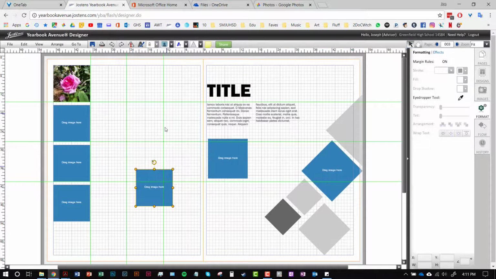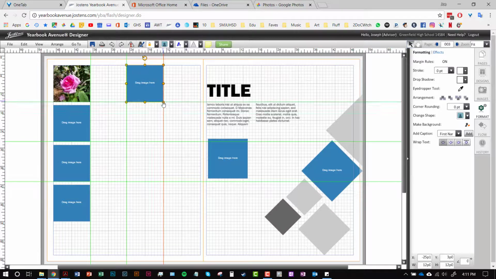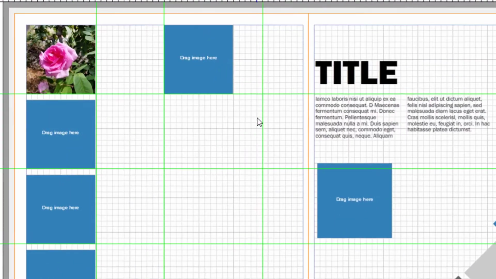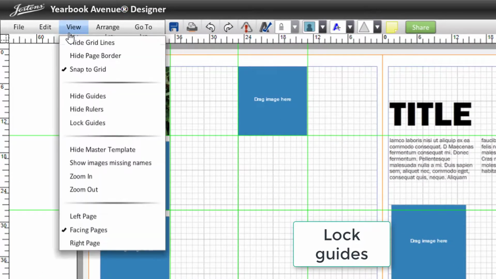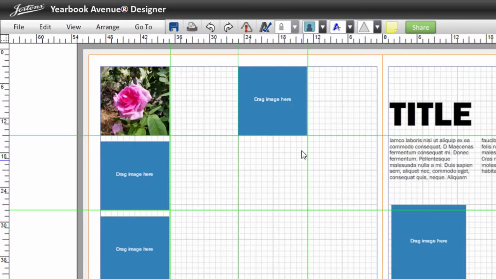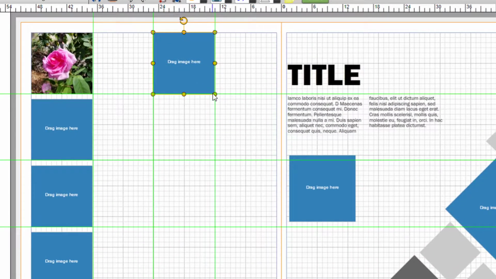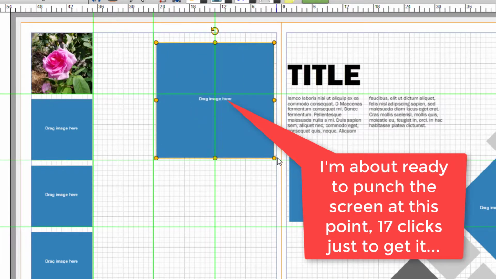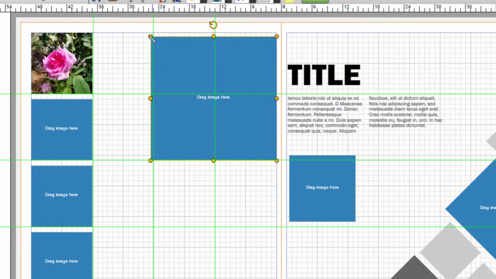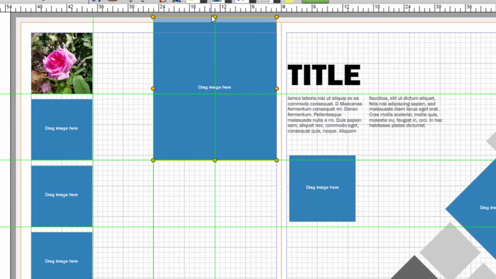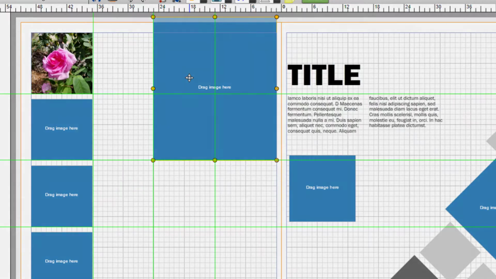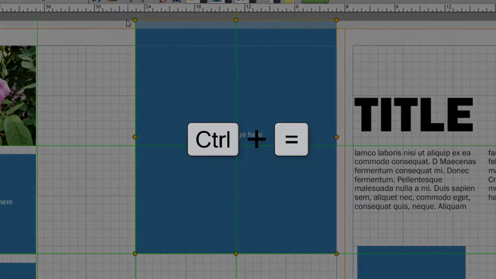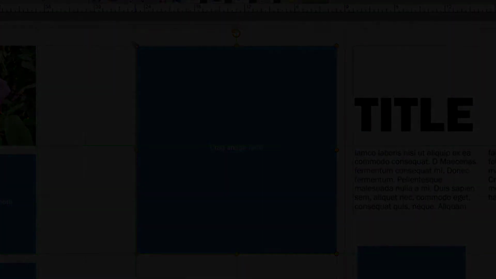If I wanted another image box, and I wanted this to be my most important image box. Whoops. With guides, you have to realize that they're always active. To lock them, go to View, Lock Guides, and then you can't click on them. So now I can make this my largest image. Nope. So yeah, you're going to see, pretty frustrating. There we go.